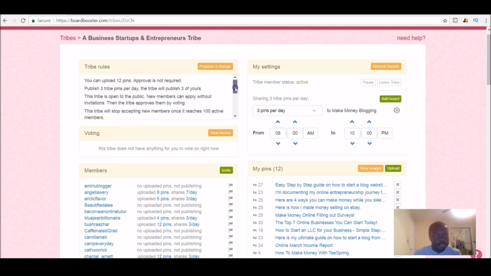Approval is not required. You publish 3 tribe pins per day, and the tribe will publish 3 of yours. This tribe is open to the public. New members can apply without invitation. The tribe approves them by voting. So it's a pretty cool way to, if you don't want to go onto Pinterest and start joining group boards, you can create a BoardBooster account and start following tribes and get your pins reposted that way.